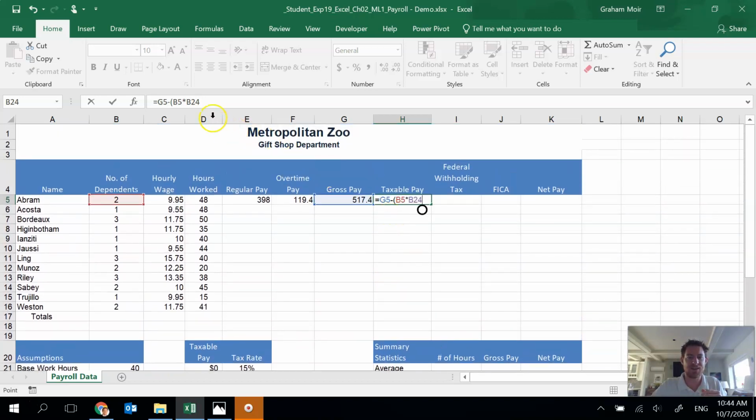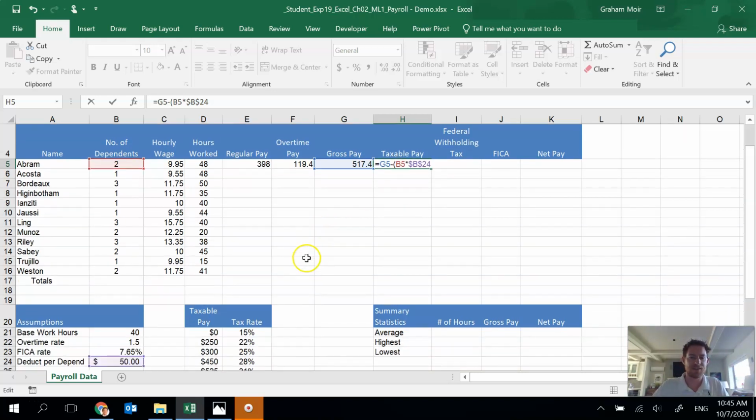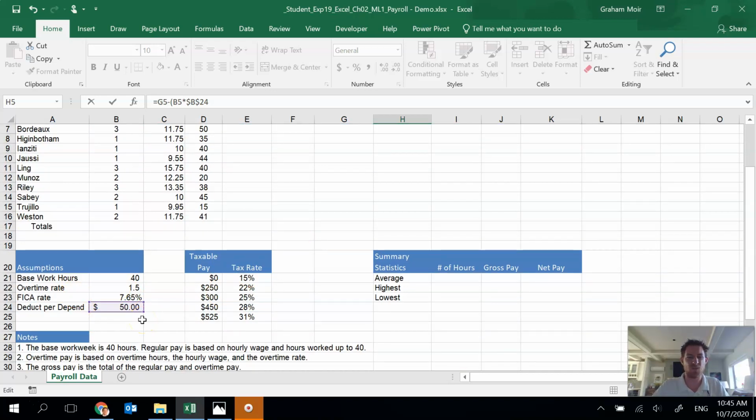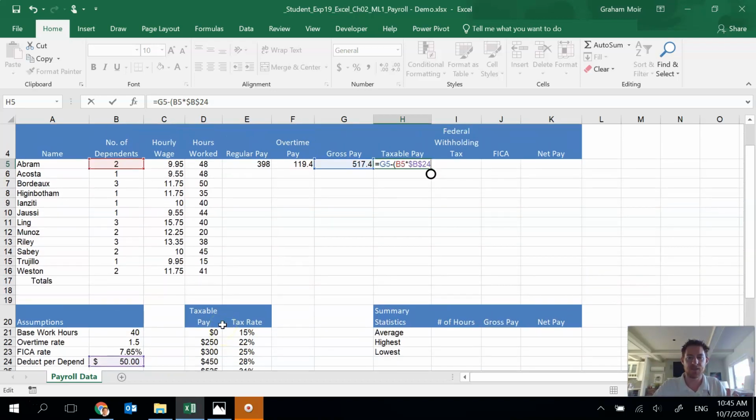If I want it to stick there, I just click on my number, and right after you've clicked it, you hit F4. And when you hit F4, it adds dollar signs, one before the column reference, one before the row reference. And that means as I fill this down, this cell reference here will stick. It will not move. It'll always look at the 50 bucks. Okay? So I'm going to close my parentheses here and hit enter, and you get 417.40.